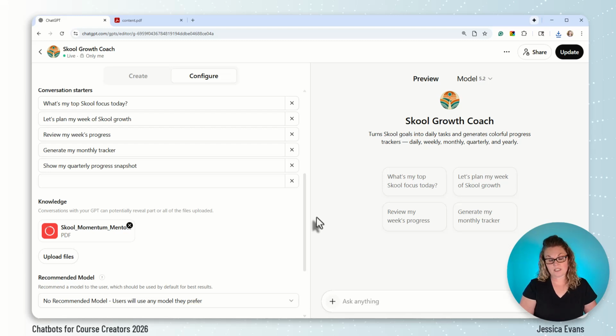But this step can dramatically improve how well your GPT uses knowledge. All right, so to recap this little section: clean files, clear prompts, and a simple instruction telling your GPT to check knowledge first, that's the combination that gives you the biggest bang for your buck.